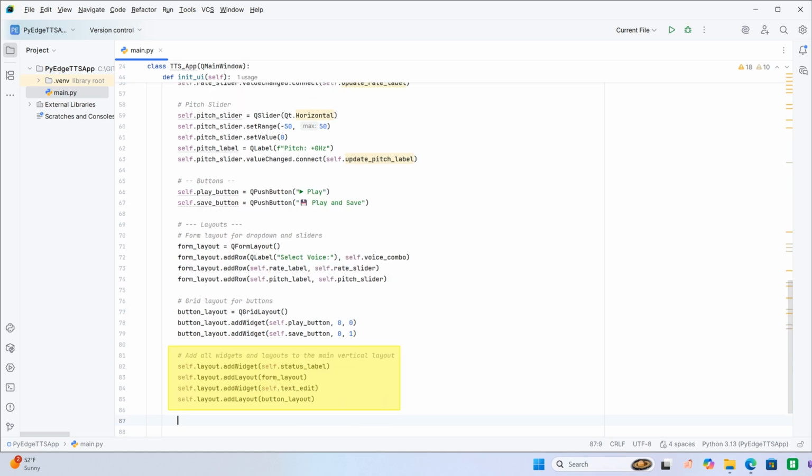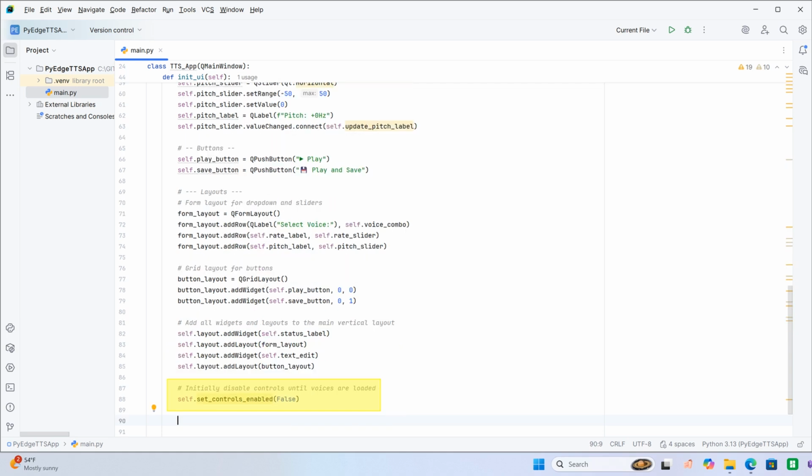These lines complete the setup by adding all UI widgets to the main layout, ensuring each component has its place in the application window. This call disables UI controls initially until voices are fully loaded, ensuring errors aren't triggered by user actions while the interface is still initializing.